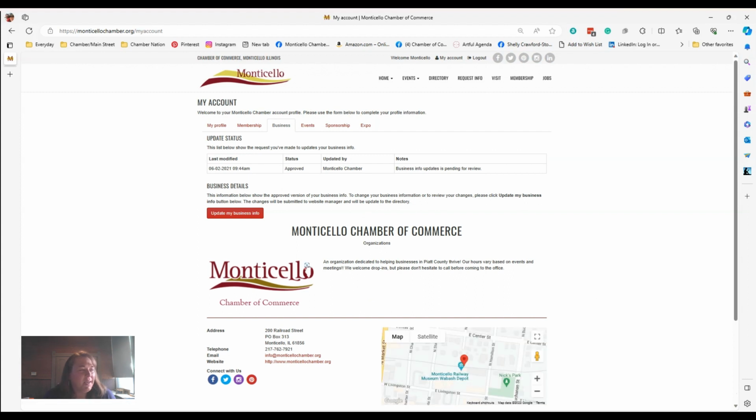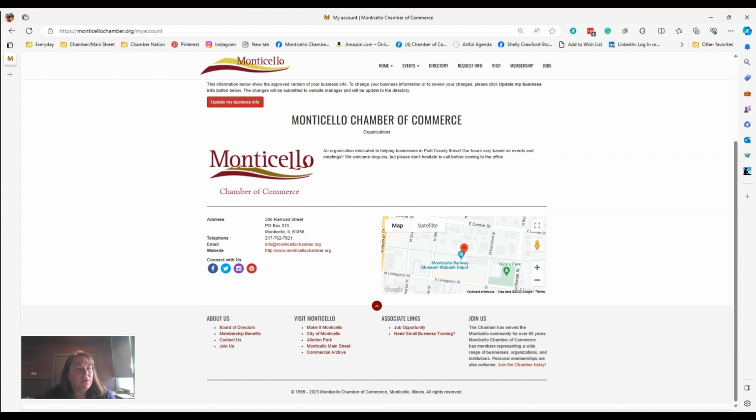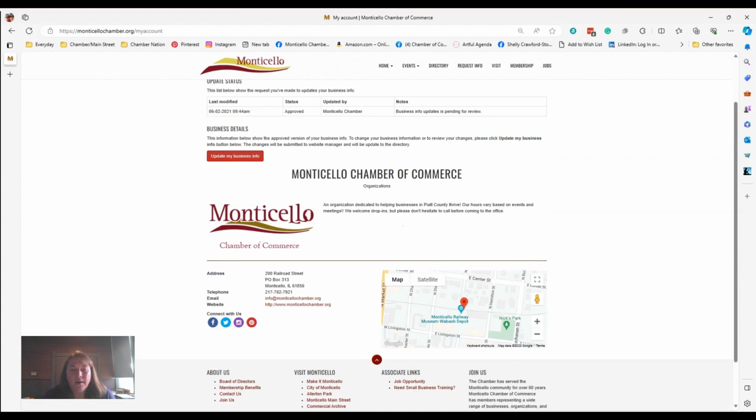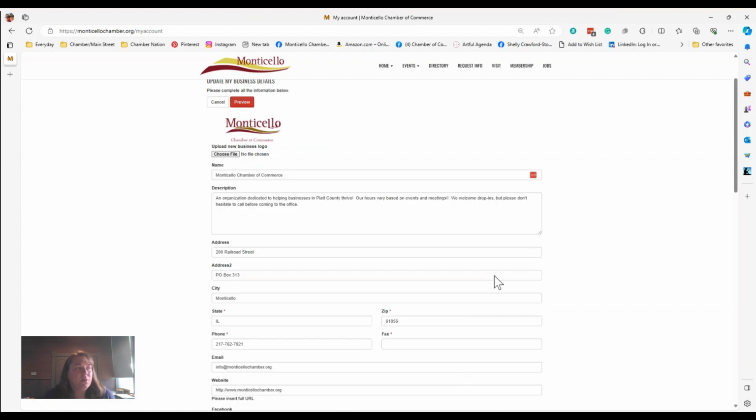So I'm going to be doing that shortly. But this gives you a preview of how your profile, or directory listing, excuse me, shows up in the business directory that I showed you previously. So to make edits to it, you click here to update, and this is where I would update the new logo if I wanted to update any of this information.